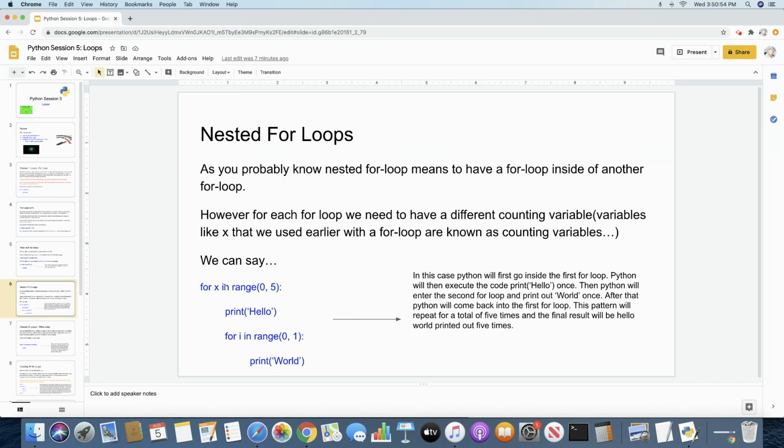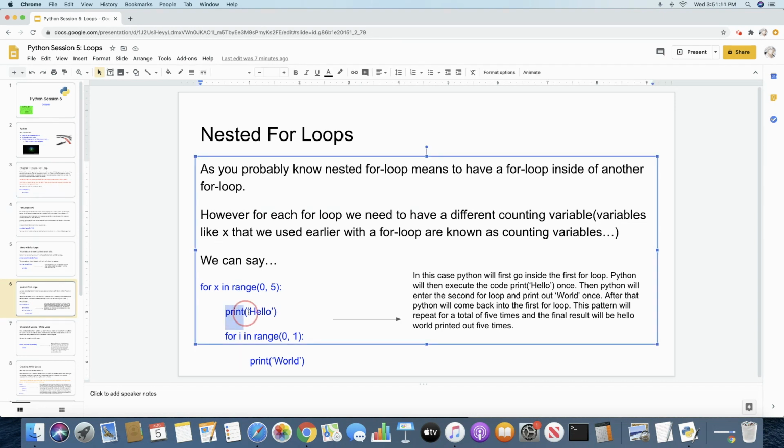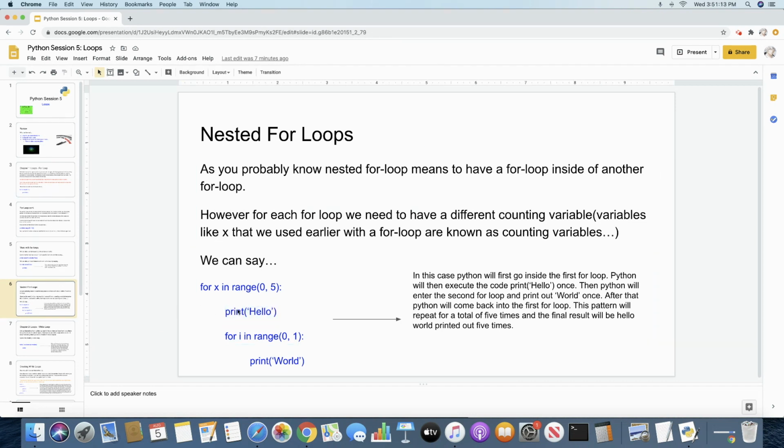We can say for x in range 0, 5, and then indent our code, print hello, and then we start our next for loop, for i in range 0, 1, and then this code also needs to be indented, print world. Indentations in Python are very important. It shows whether something is a part of something or not. So if this print hello is not indented, Python wouldn't know that it's a part of this loop.